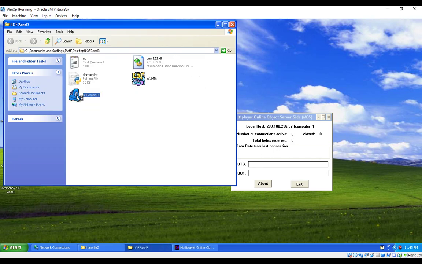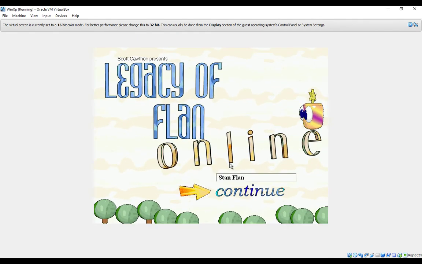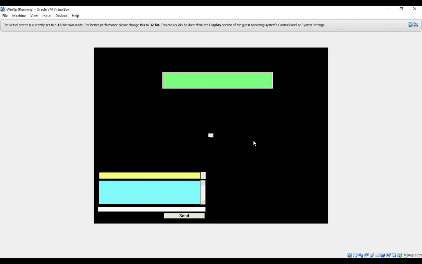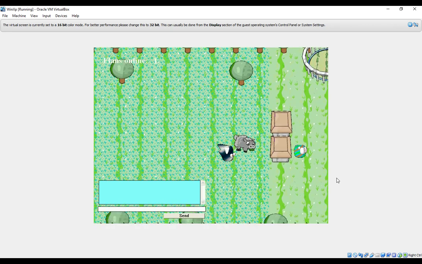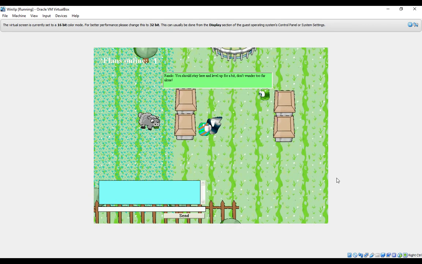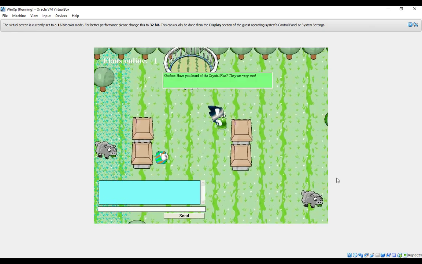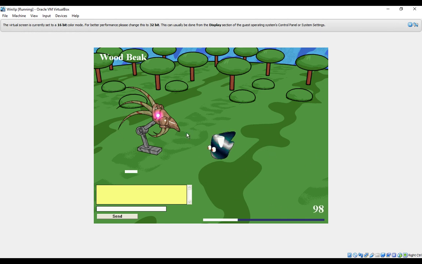Open up the game. Continue. Welcome back to Flanland. It's connected, can walk, or whatever Flans do, talk, and battle instantly. I mean, as instantly as this bar fills up.